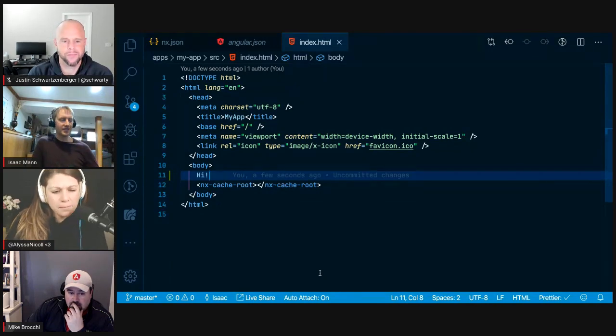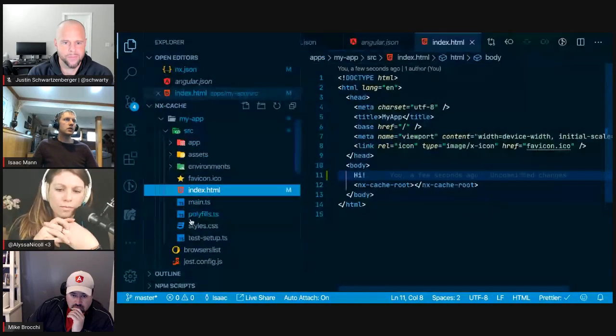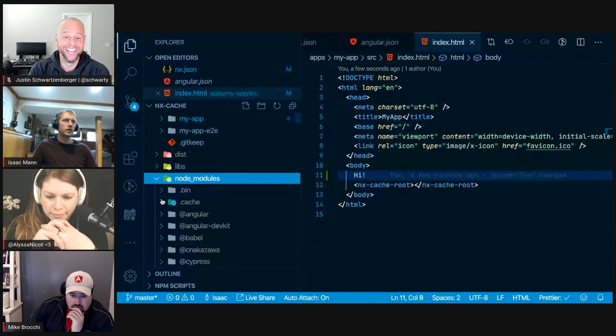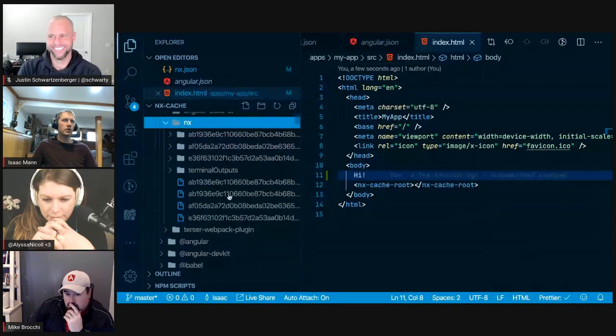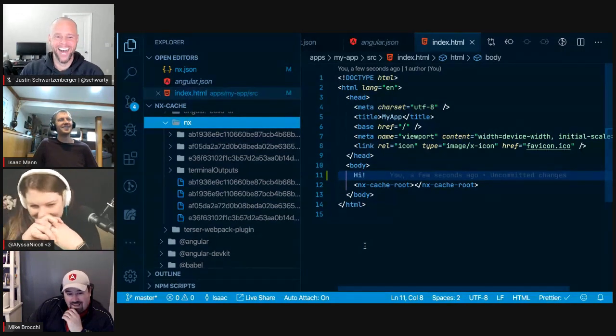How far back does that go? Like how many? It goes until you run out of space in your node modules. So it stores it inside of .cache nx here, and so that will just save it forever until you blow out node modules or you run out of hard drive space. I love it.